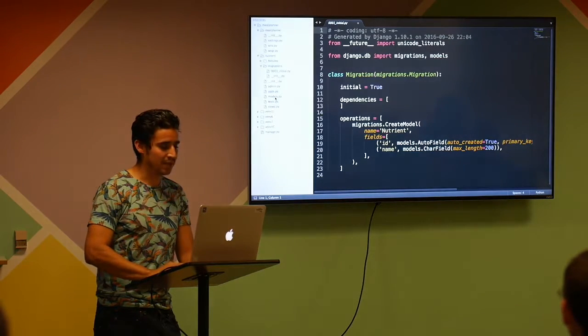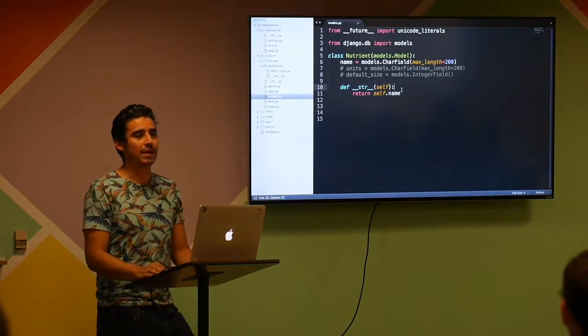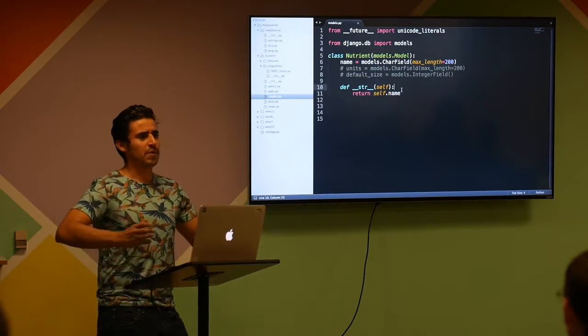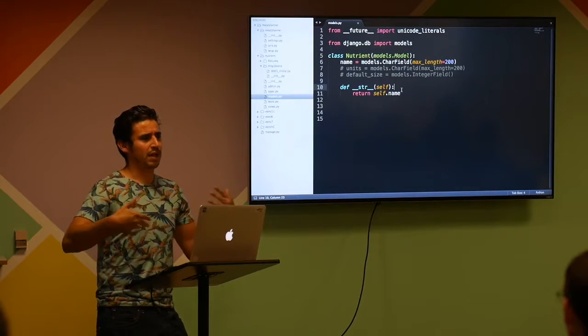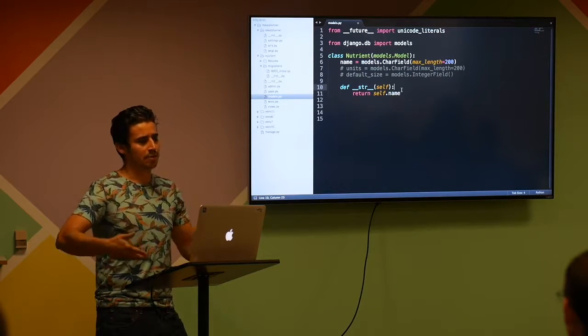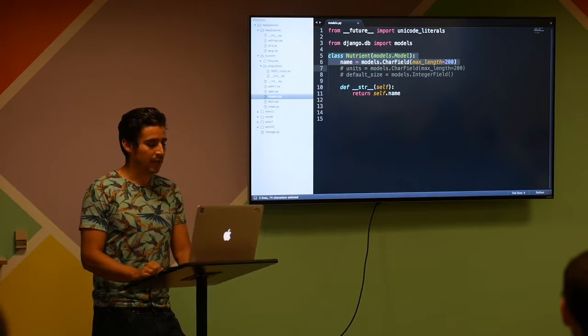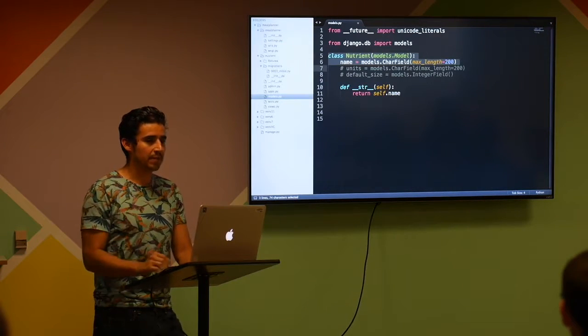A lot of this started because I was making a website to track, or to create, meal plans. So all this came about through that. This is the example app that I'm using. In this example, we have one model, the nutrient model, and it has just a name in it.